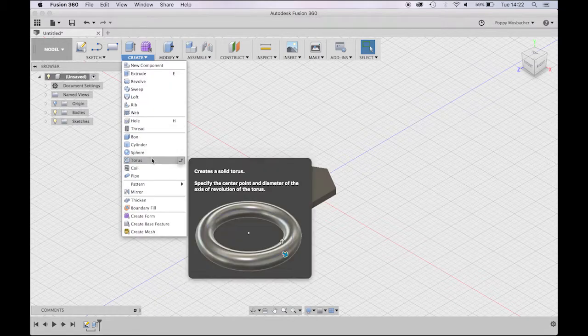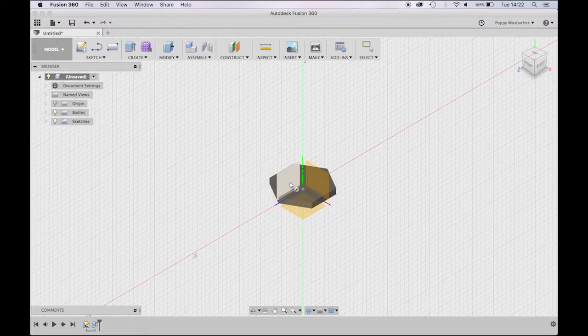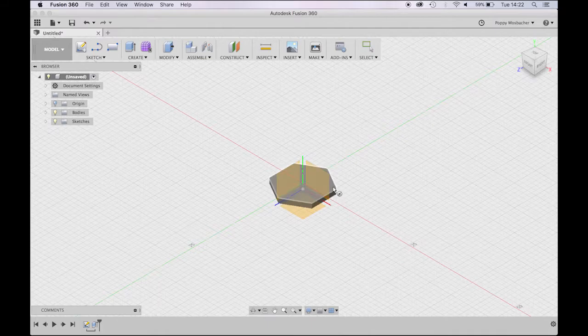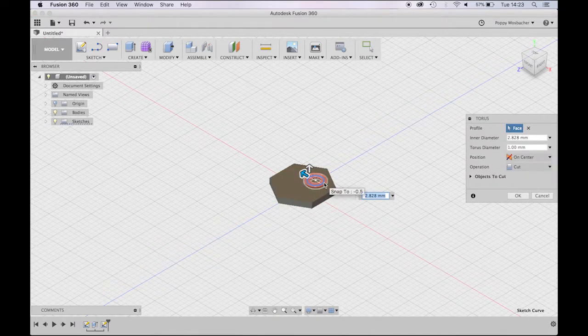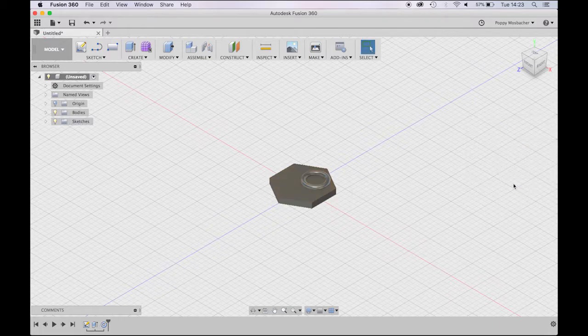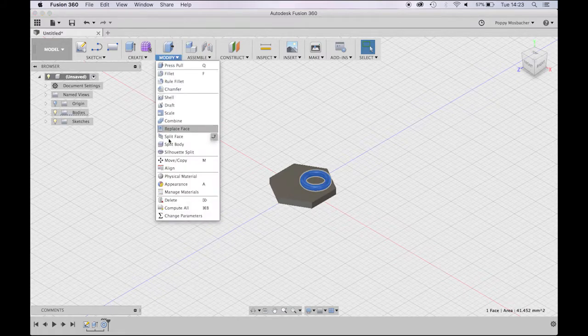Go to Create, Torus and click on the top of the hexagon to create a new drawing plane. Click and drag to draw a torus and set the inner diameter to 4.2 mm and the torus diameter to 1 mm, or play around with the dimensions. Change the operation to new body so that we can move it around and click OK. Click on the torus and go to Modify, Move, Copy.